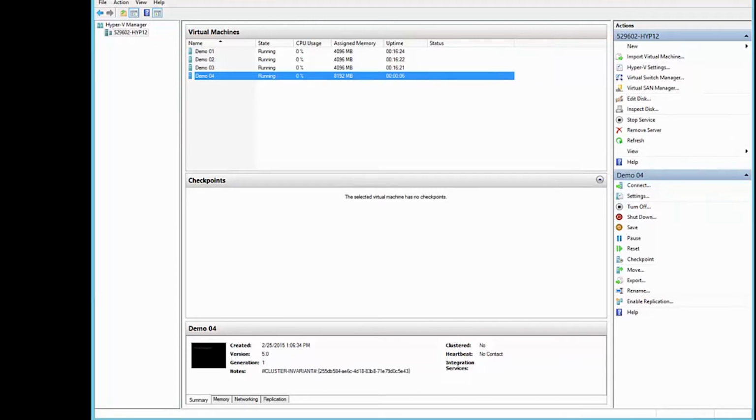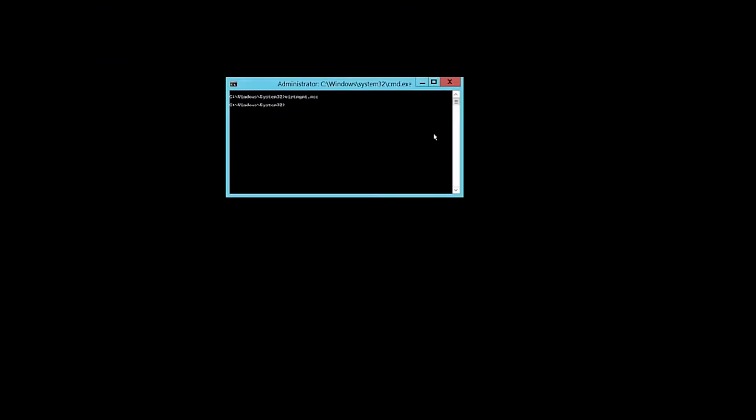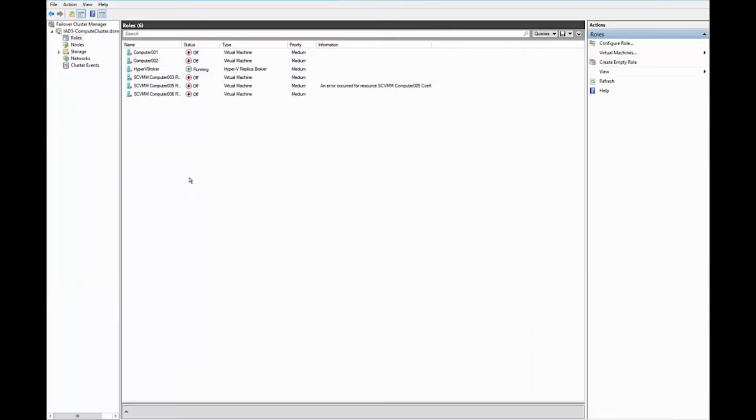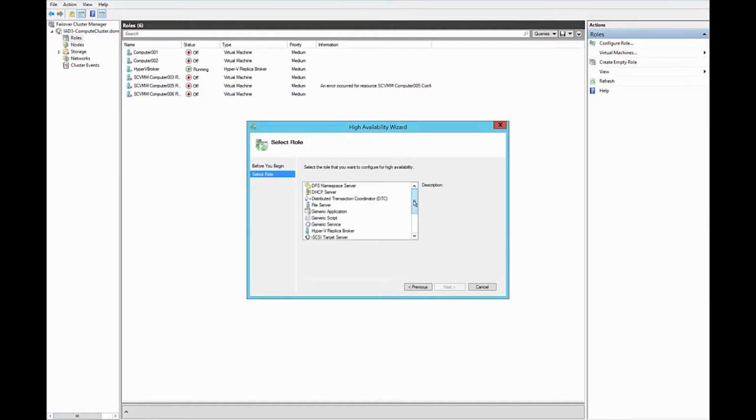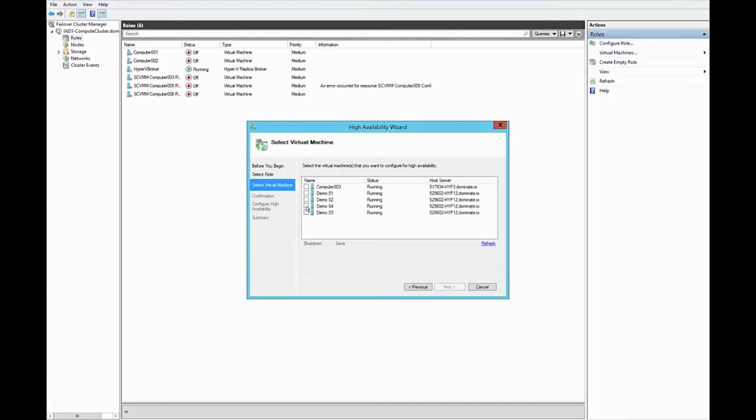Now, some of the other questions that we've seen a lot is, I just made my standalone VM, but I want to make it a highly available standalone VM. So that's when we'll go back and go to the failover cluster manager. The shortcut for that is just cluadmin.msc. What you'll notice in the failover cluster manager is that a VM itself is actually considered a role. So let's still use demo 4 as our test subject, and we'll configure a brand new role, and the role we'll select is virtual machine. And we'll select demo 4.